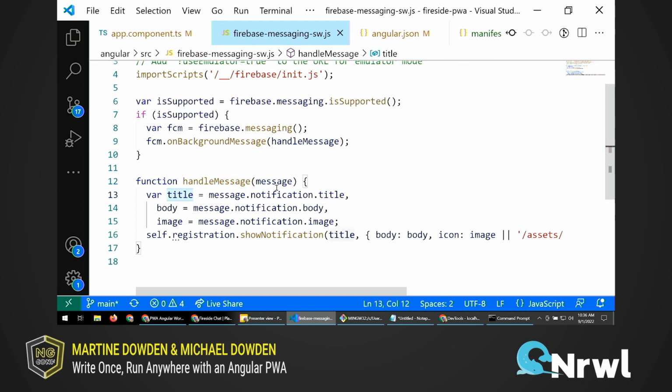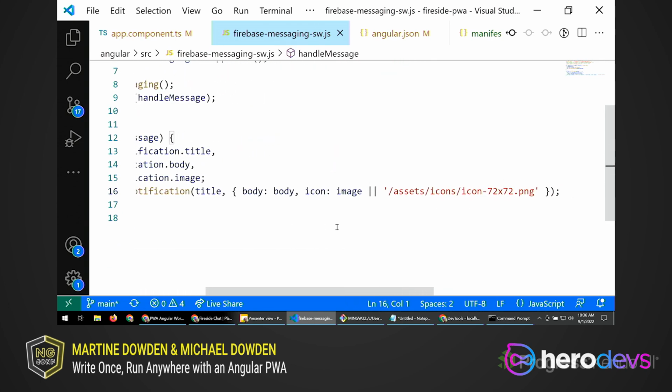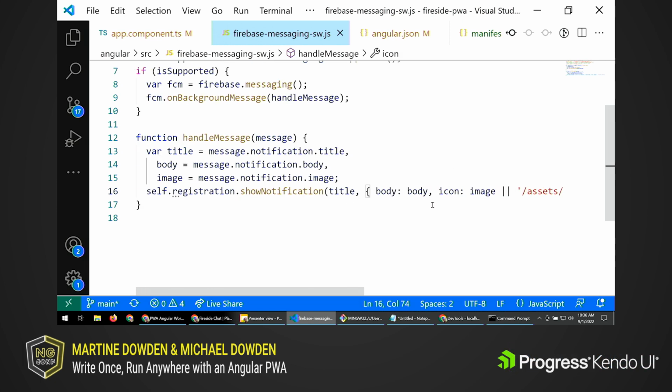And here I just simply break down the structure of the message. I've got a title, a body, and image. And then I'm going to do a show notification. Show notification is available through the service workers. This is part of the service worker API. I'm going to show that notification with this context. I've got a default icon if an image wasn't provided, and then the title and the body.